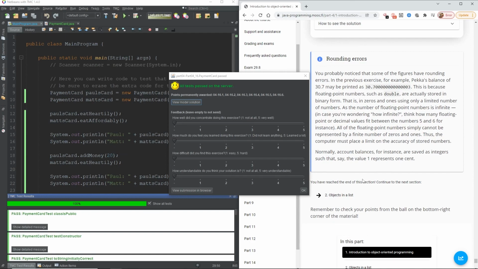The number of floating point numbers is infinite. In case you're wondering how infinite, think of how many floating point or decimal values fit between the numbers 5 and 6, for instance. All of the floating point numbers simply can't be represented by a finite number of zeros and ones. Thus, the computer must place a limit on the accuracy of stored numbers. Normally, account balances, for instance, are saved as integers, such that, say, the value 1 represents 1 cent.